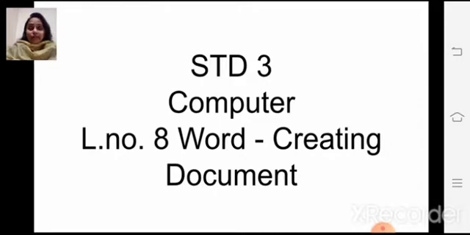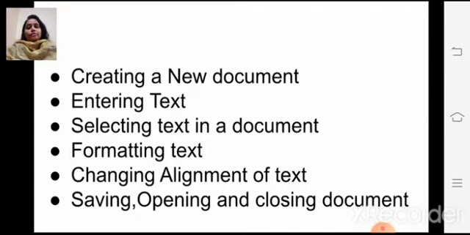We will enter the text and then we will see how to format the text, then we will see how to save the file, how to close it, and again how to open it. Okay, children, now see what things we are going to learn today in MS Word. See, we will learn creating a new document.